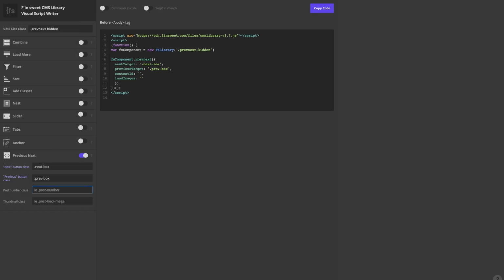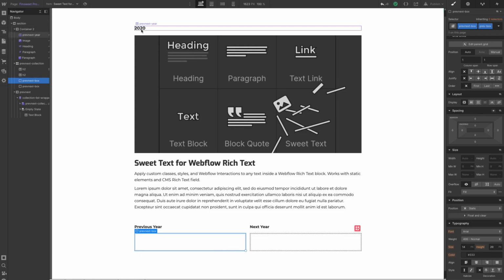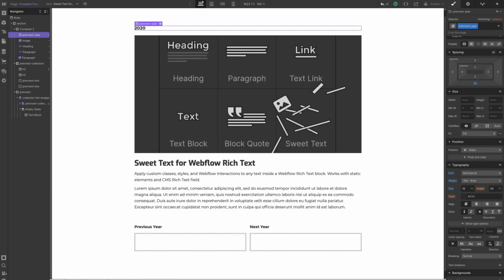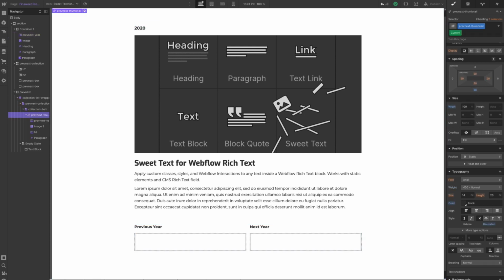Now the post number class is very important, really more for sorting. If you want to be able to sort it, you want these years. It doesn't have to be year. It could be a blog number. It could be a date. Whatever you want to decide with that. It could be project number, whatever. In this case, I put year. So you remember this class right here? Prev next hyphen year. That's what we're going to put here. And then the thumbnail class is exactly what we put in this link block, which was prev next thumbnail.